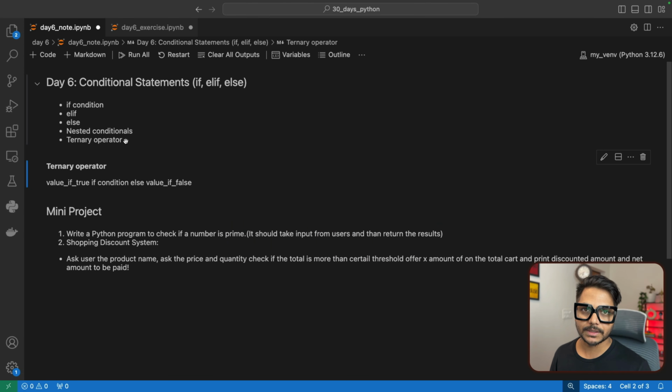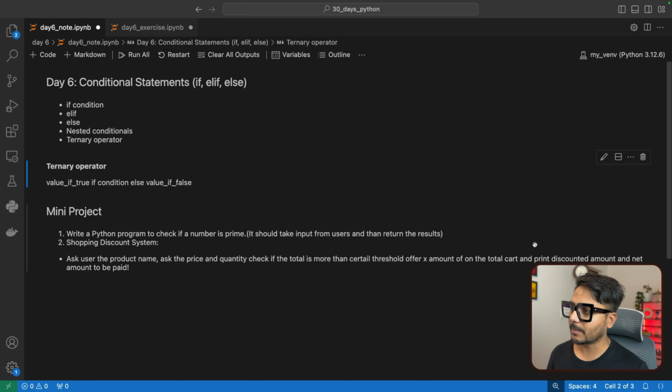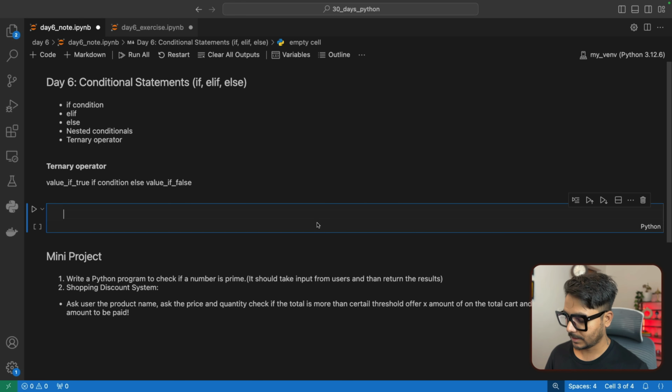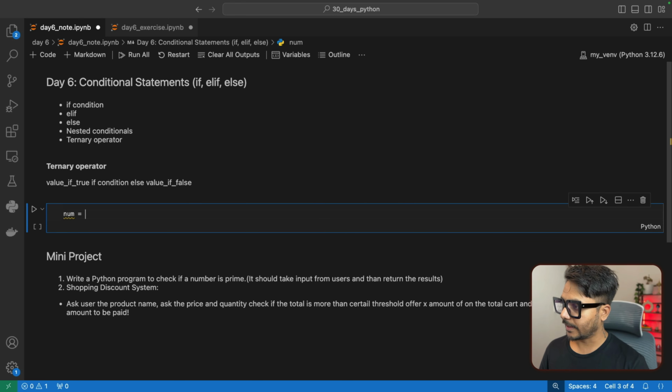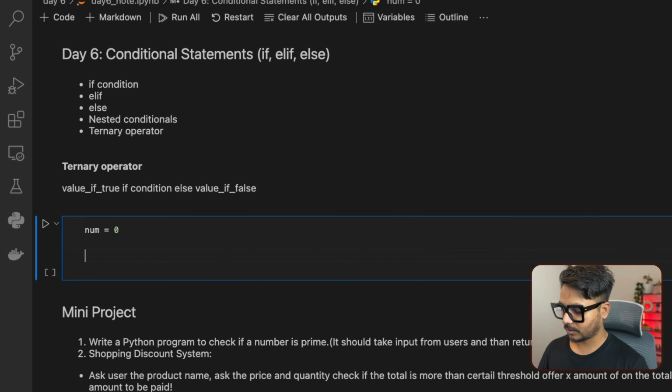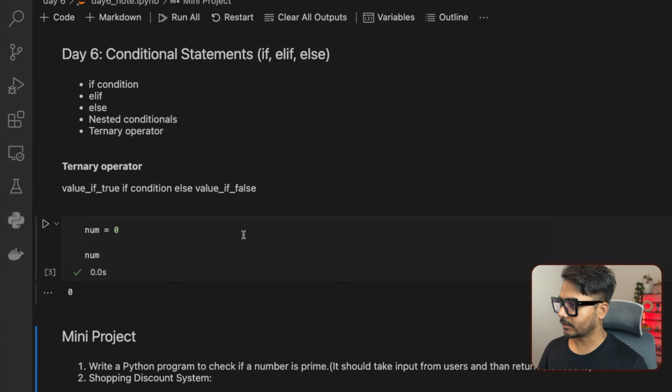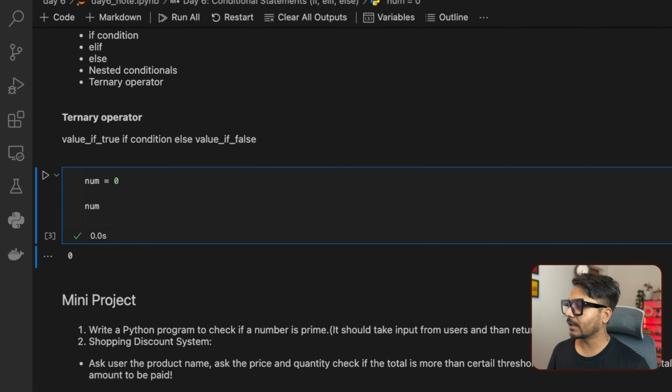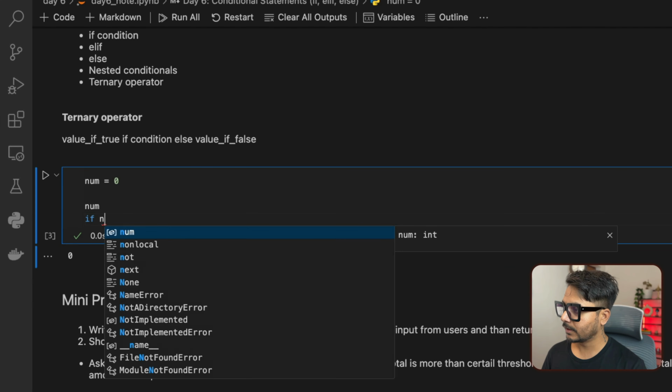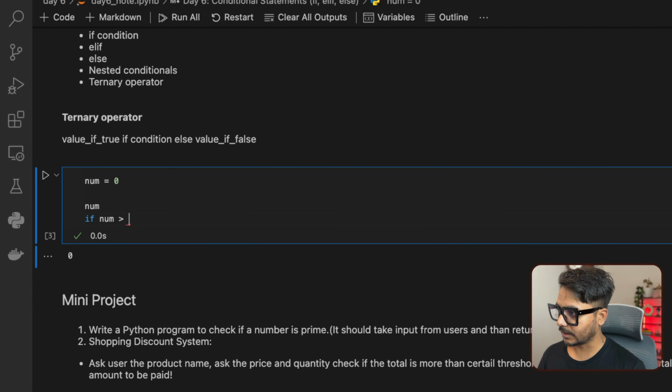So let's first start with the if statement. Let's see what an if statement is in Python. I'm going to add a code cell here and create a number variable called num, and I'm going to store 0 here. So if you want to see, it's 0, right? Now this num variable is holding 0. Now let's see the if statement. I'm going to say if num is greater than 0.